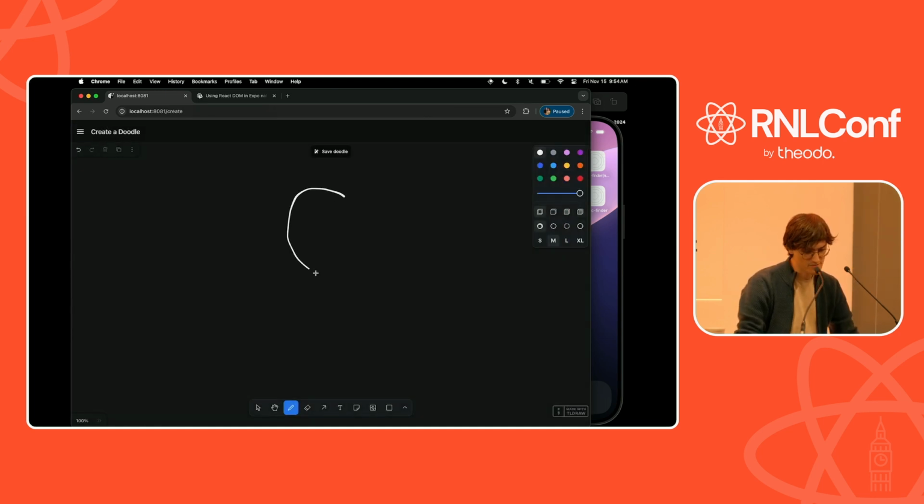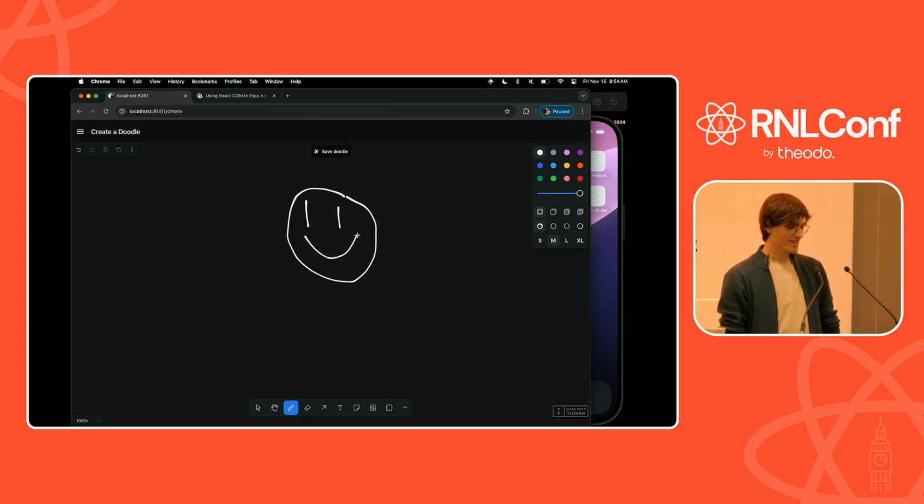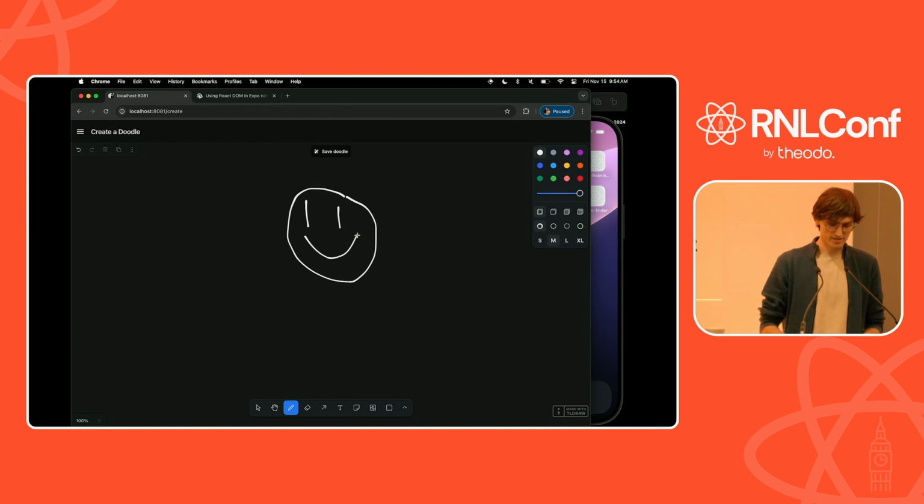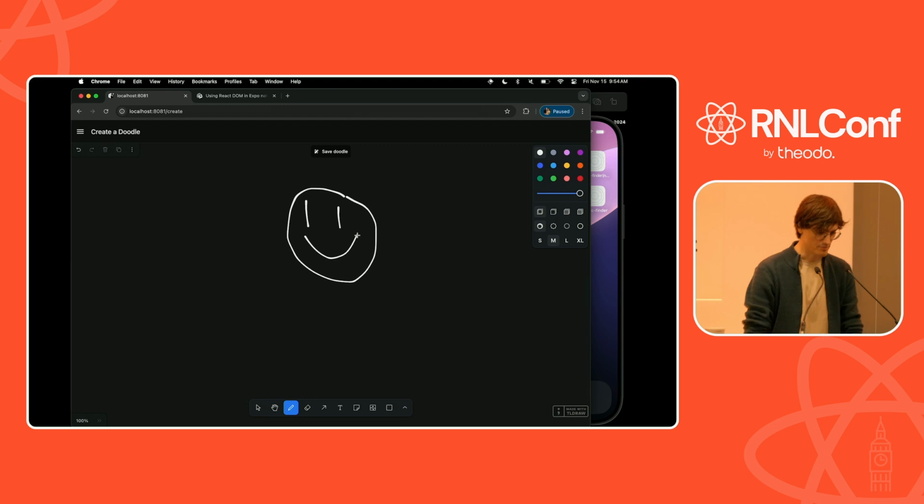Maybe it's better this time. Oh. No, it's not much better. But as you notice, it's kind of hard to actually draw on a MacBook or with a mouse. So I want to create a native app with this. But how do we do that?